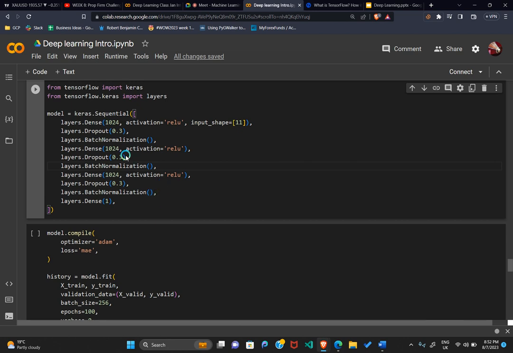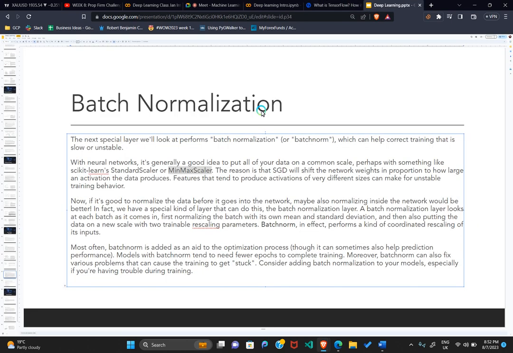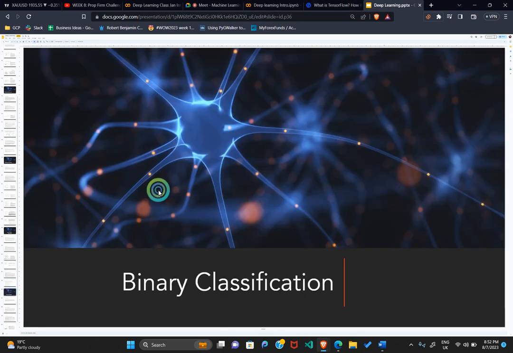And how do we add it? After adding the dropout layer, we add the layers.batch normalization. So here you can see we have our input layer, we have the dropout rate, and we have the batch normalization. And basically that's how you create your model. And finally we have the final model that we want. So from that I can summarize the deep learning part, and I think the remaining part is the classification part.